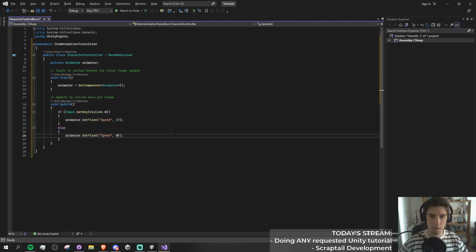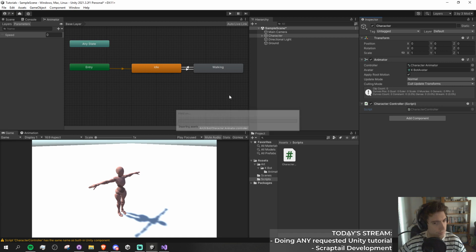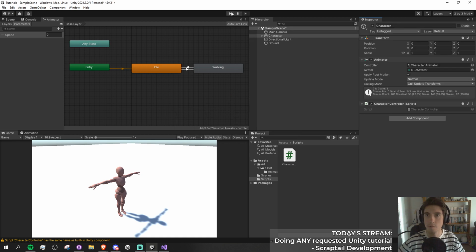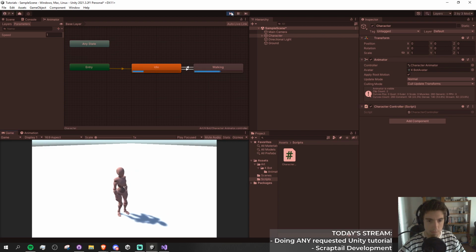Okay. It's been a while since I've used the old input system. Christ. Okay. So let's see just if that worked. Okay. So she's idling. If I press W, she starts walking. There we go. Okay.